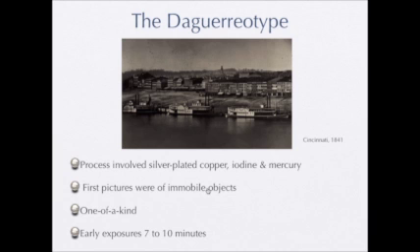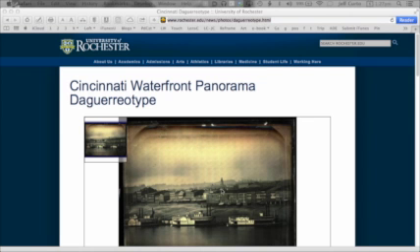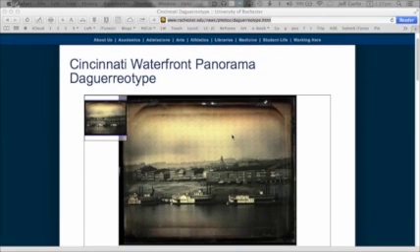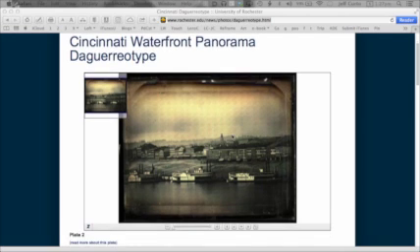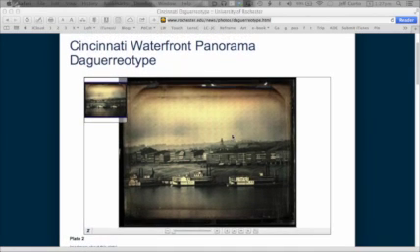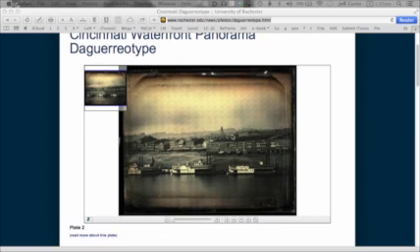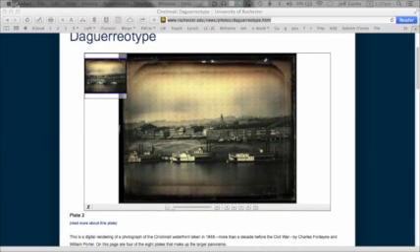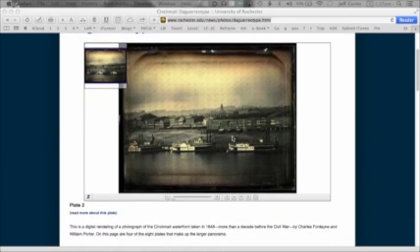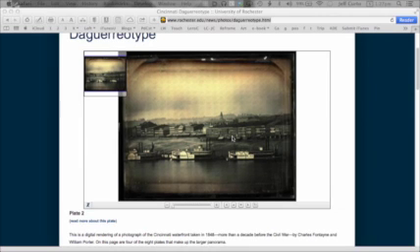And I just want to show you this. Let's see that. I'll come over to this. This is something that went out with the tweet of that last slide. The Cincinnati Waterfront Panorama. It's actually made up of, I think, 8 plates that make up a larger panoramic image. So these pictures are about this big, maybe 5 by 7 or so.